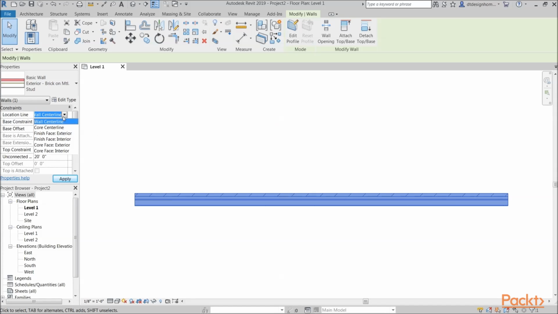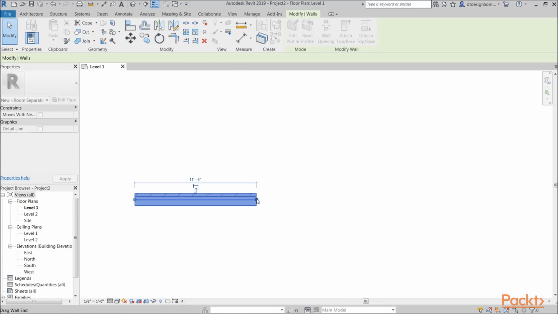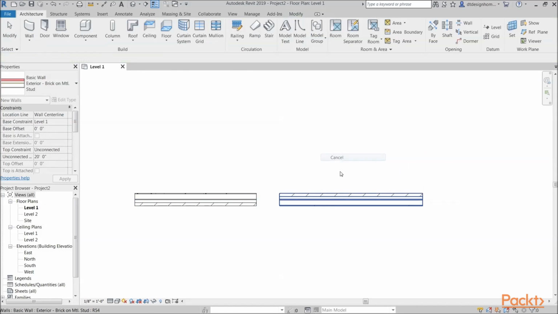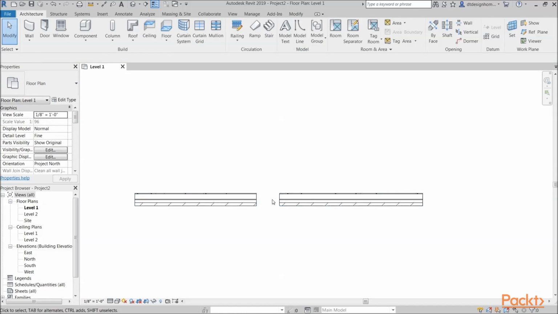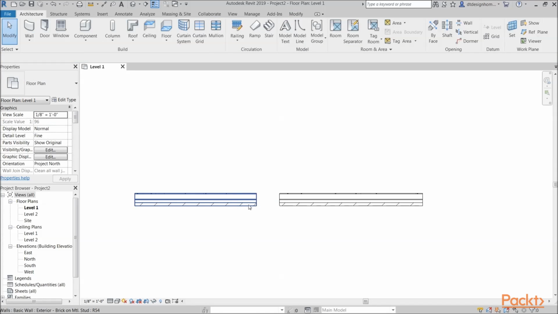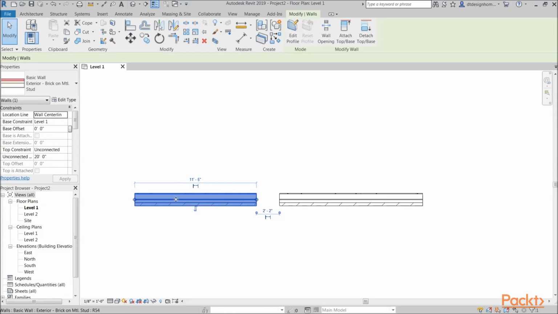But this location line can be very important because if we go to modify this wall, it's going to adapt based on this wall center line. So let's pull this in a little bit. And then I'm going to draw another wall exactly in line with that one. And actually, let's flip that so that they're both perfectly in line. I'm going to change this wall center line to be finish face exterior. This one is going to remain wall center line. So right now, basically what's controlling here on this one is the center line. What's controlling here is the exterior, finish face exterior.